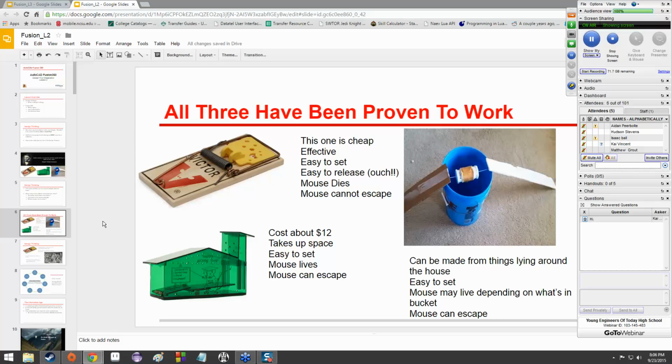The mouse might live depending on what's in the bucket. I mean, if you put food and stuff in there, then the mouse will be fine. If you put something else in there, then it probably wouldn't live. You could put stuff in there that could kill it. I don't know. And it's possible for the mouse to escape, because really the only thing keeping it from getting out is the fact that the walls of the bucket are probably high enough that it can't jump out. Probably. Maybe. We're assuming here. So, hopefully by this point you might have an idea of what the best one might be.